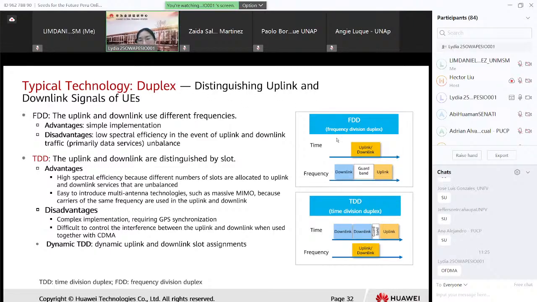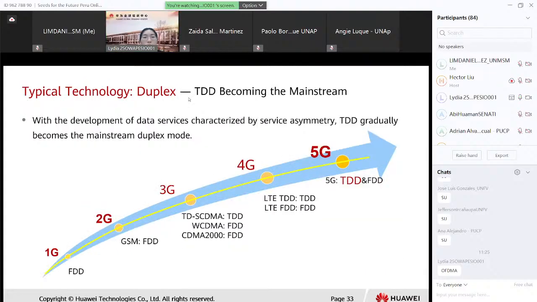I'll show you the picture, right? FDD, TDD. For the FDD, the same time, but two different separate uplink resources and downlink resources. But for the TDD, we use a different time to distinguish the uplink and downlink, but they share the same frequency resources. TDD is becoming the mainstream, as we said before, right? We already introduced the advantages of the TDD.